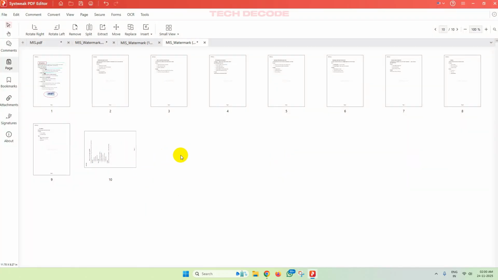You can also split a PDF file. You can extract specific pages from the PDF file. If you want to insert something, you can insert a blank page also. You can insert pages from different PDF files also.